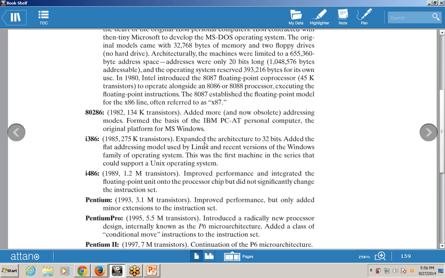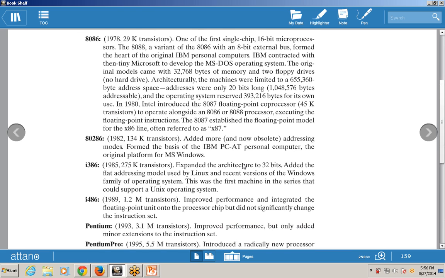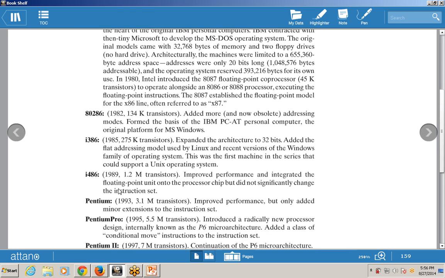Next is your i486 that was developed in 1989 and requires 1.2 M transistors. Now 1 M is 1,000,000. This improved performance and integrated the floating point unit onto the processor chip, but did not significantly change the instruction set. So with the help of the i486, floating point numbers can easily be represented, and that requires only 1.2 M transistors.